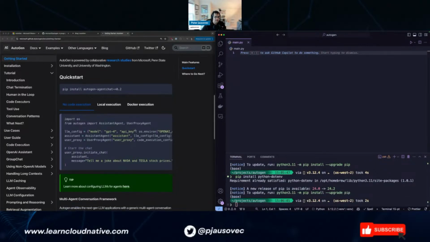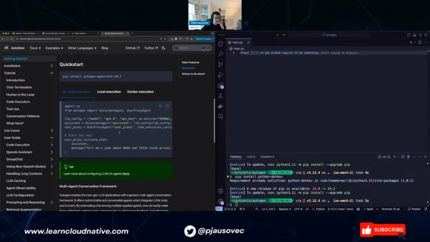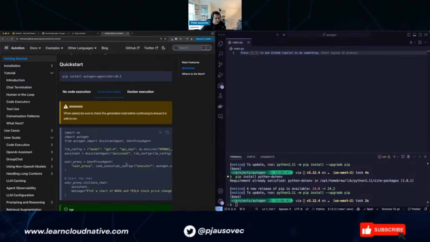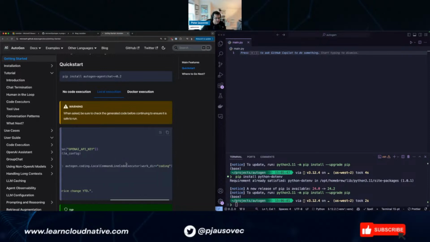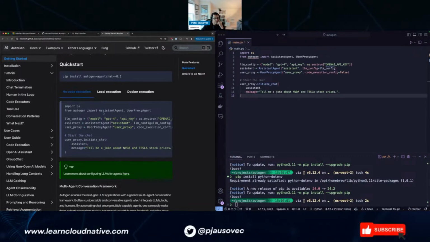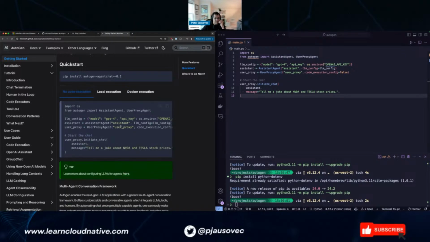All right, and then so no code execution, local execution, Docker execution. What does this mean? No code. Okay, so this is probably just not allowing any code to execute, I'm assuming. And this one, okay. Oh, this is interesting. So we'll do no code, but I'm assuming the thing here is that if any of the agents need to execute any code, you could basically execute that inside a Docker container. Or maybe you have to run the whole thing in a Docker container.